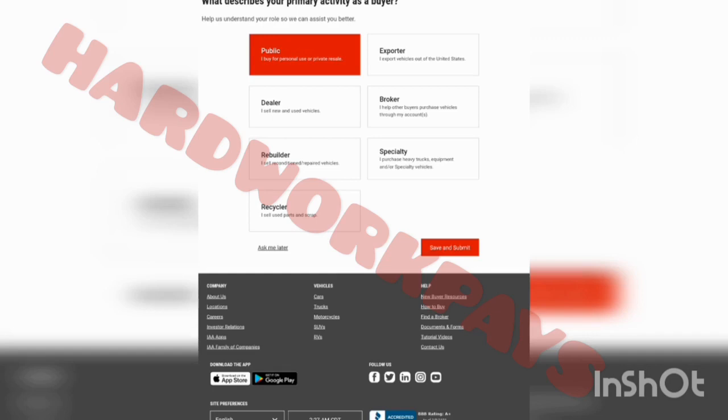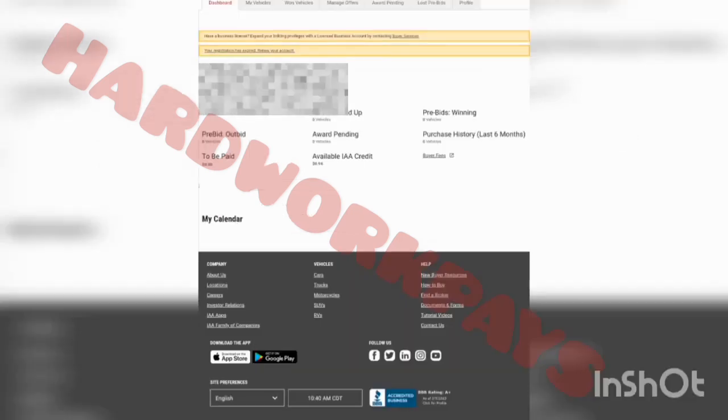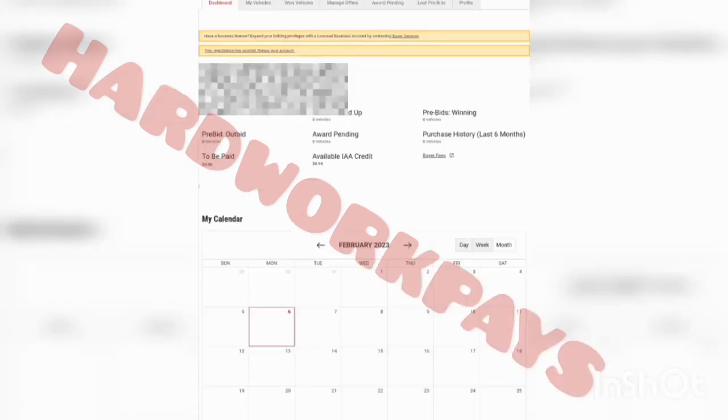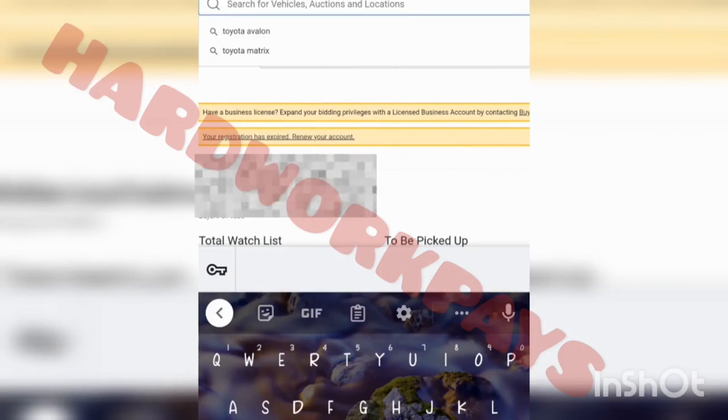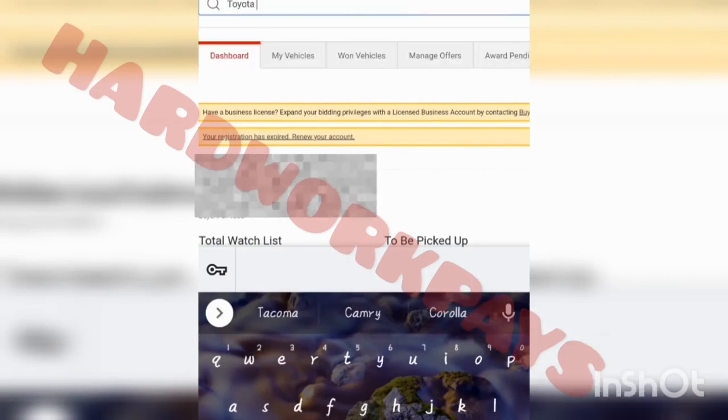For now, this account of mine is a public account, so I'll just save and submit. Now, if you want to search for vehicles, let's assume I want to bid on a Toyota Camry. I'm using Toyota Camry, for instance. So I'll just search Toyota Camry.